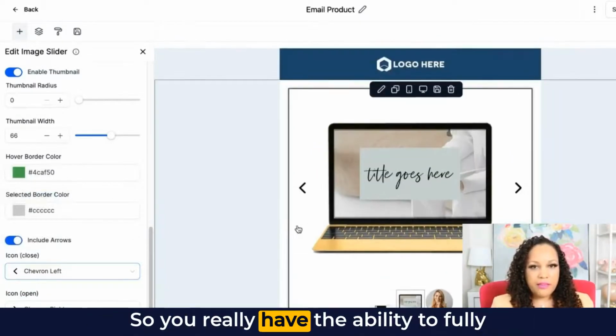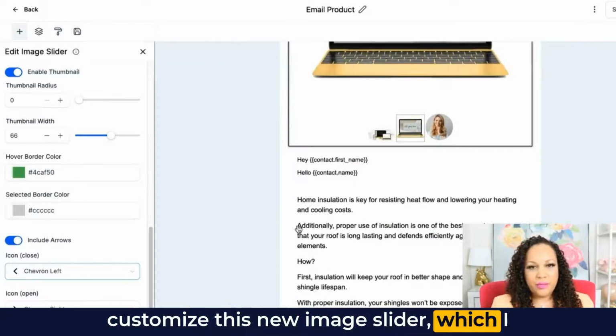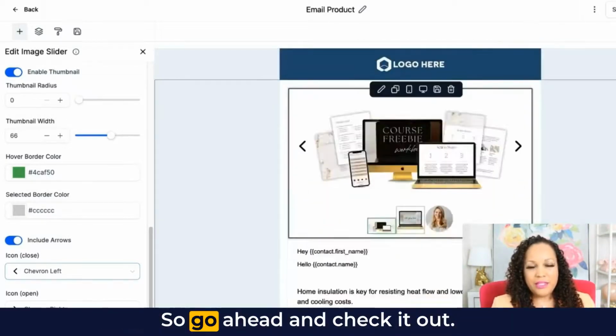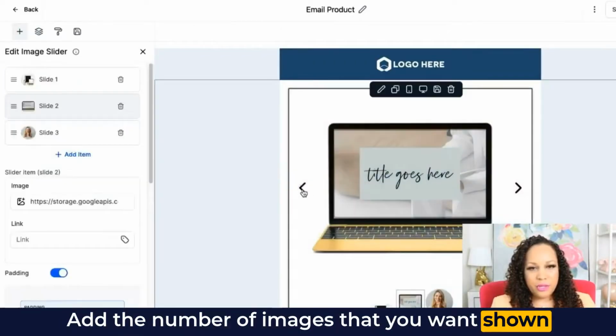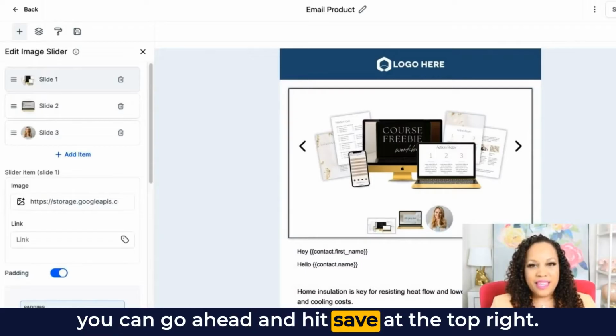So you really have the ability to fully customize this new image slider, which I think is so amazing and so cool for our emails. So go ahead and check it out. Add the number of images that you want shown and displayed within your image slider, and then you can go ahead and hit save at the top right.